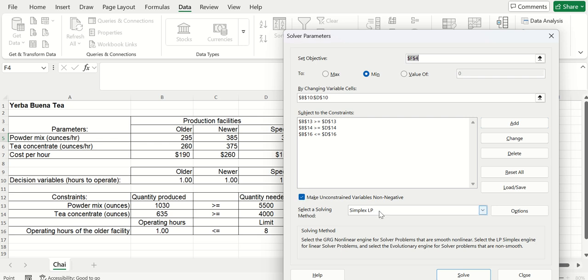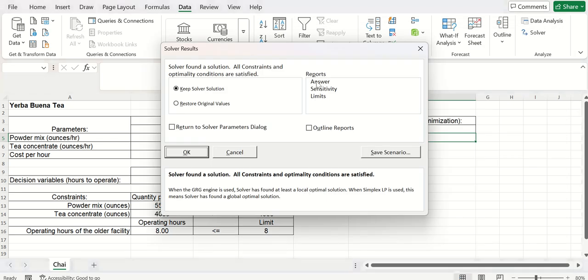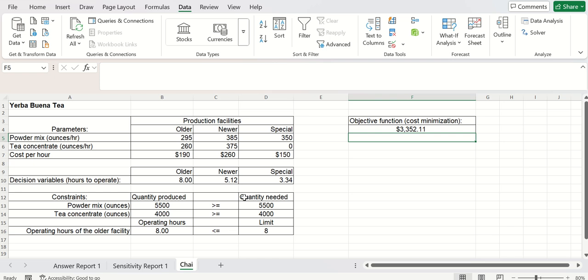We're once again going to use a simplex LP. And this time whenever we solve, we want to make sure that we have answer and sensitivity checked, because I want you to look specifically at these. You click OK. It says the way that we will minimize the total cost to meet our current demand of 5,500 and 4,000 is the older facility is going to do 8 hours, the newer facility does 5.12 hours, and the special facility does 3.34.